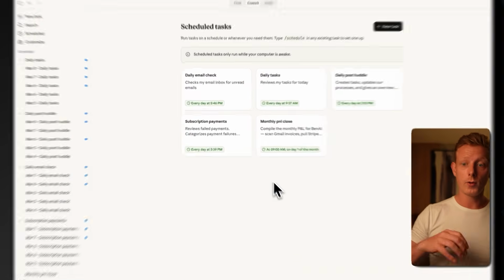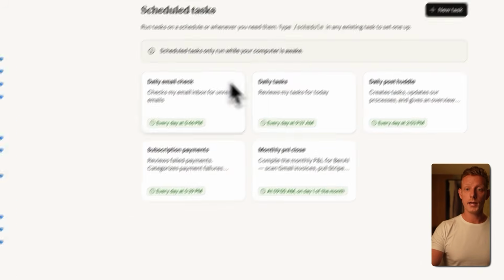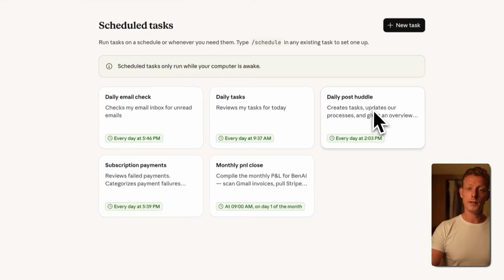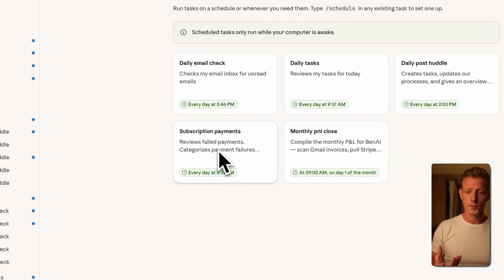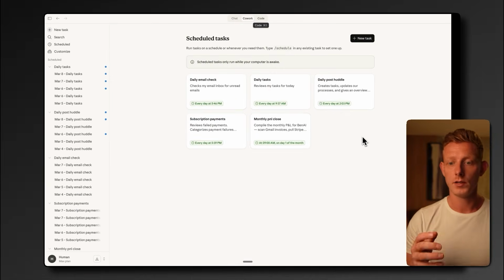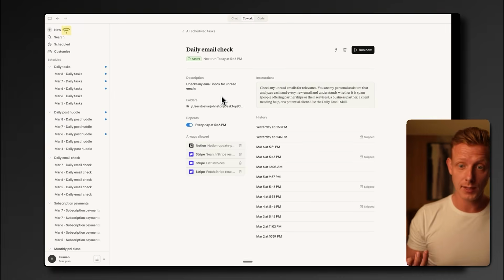For example, I already have scheduled skills set up for daily email categorization, daily task reviews, post-meeting to-do updates, automatic follow-ups on failed customer payments, and monthly accounting. And to schedule a skill, all you need to do is add in the prompt that it has to use a skill at a specific time.